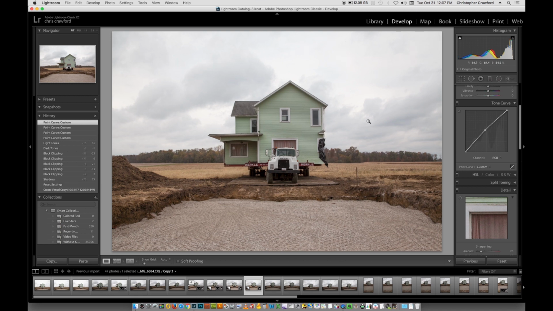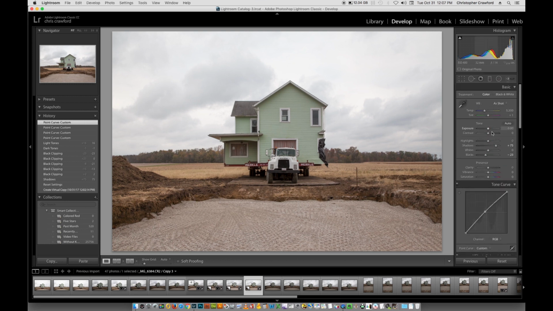Now, by getting this up where I want it for the house, we've started to lose a bit of our separation up here. So if we go back up to the highlight slider, we pull that down a bit, we can restore our tone separation in here. And that's darkened down the midtones just slightly too. We'll lighten them up a little bit more.